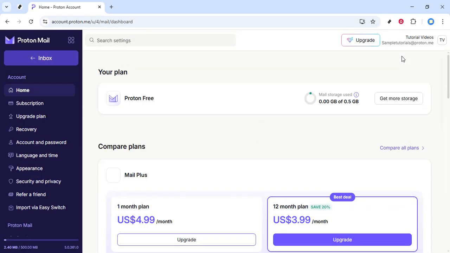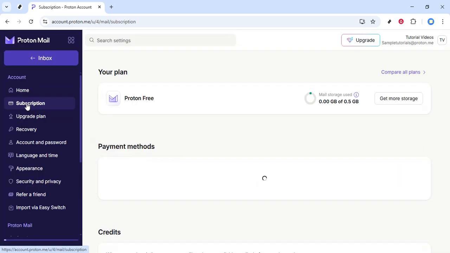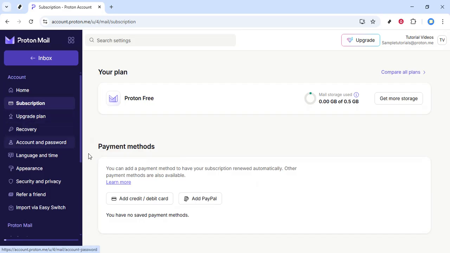Now that you're in the main settings area, you'll see a list of sections or categories, usually on the left-hand side. Here, you want to find and click on Subscription. This is the section that controls your current plan, billing period, and any upgrades or changes you might want to make. Click on Subscription to open the details.